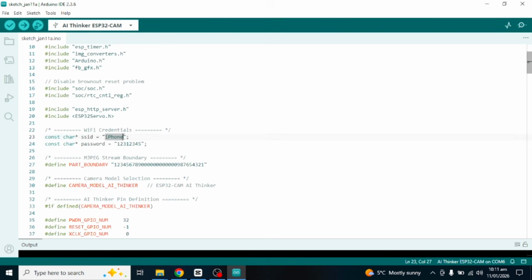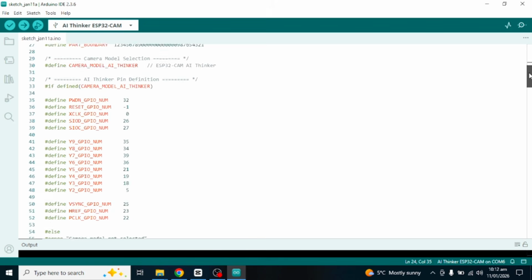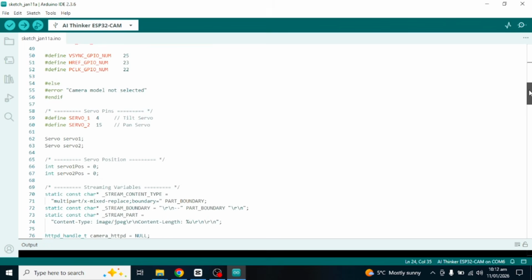Now scroll a little down in the code. Here you will see Wi-Fi SSID and password written. At this place, you have to write your own Wi-Fi name and password. After that, you will see servo pin numbers mentioned in the code. If you want, you can change the servo pins from here, according to your wiring. Just make sure the pins you select.